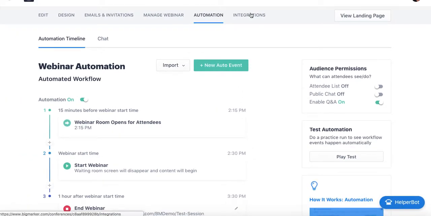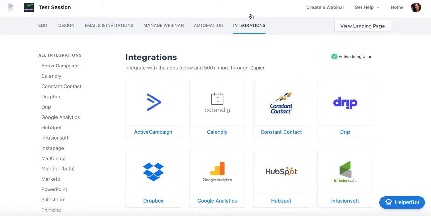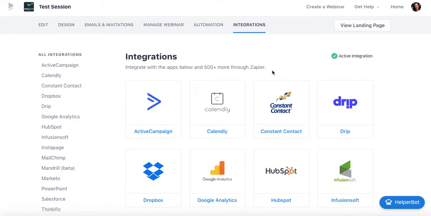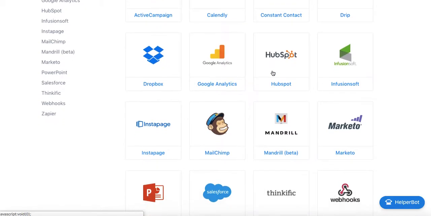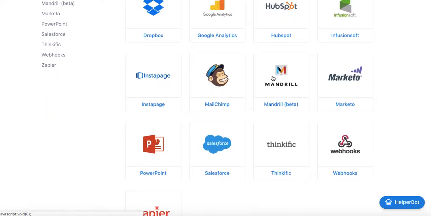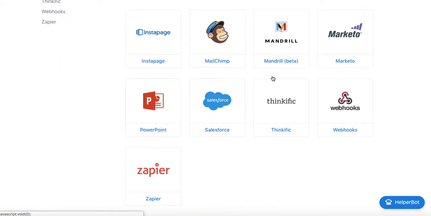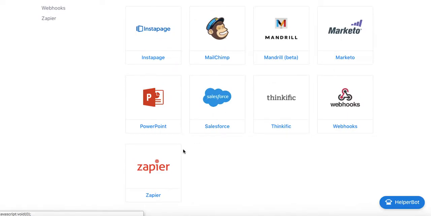Now, the final tab here is the integrations tab, and this is going to be the tab where all of your direct integrations can be set up, along with the Zapier integration if you are opting to integrate with a tool that's not listed here. So again, all you have to do is click on the integration or the box that you want to integrate with, and you can certainly set that up here. And again, Zapier is a third-party tool that will allow you to integrate with tools that BigMarker does not directly integrate with.